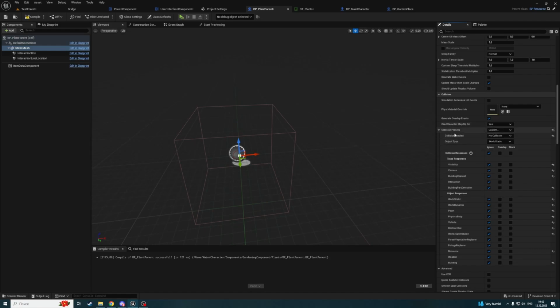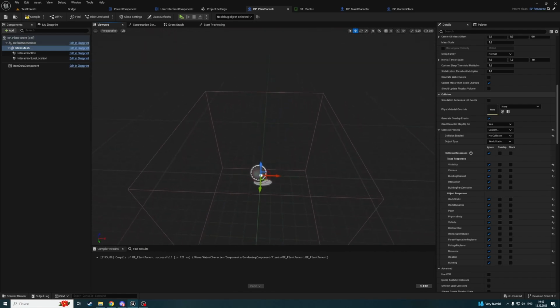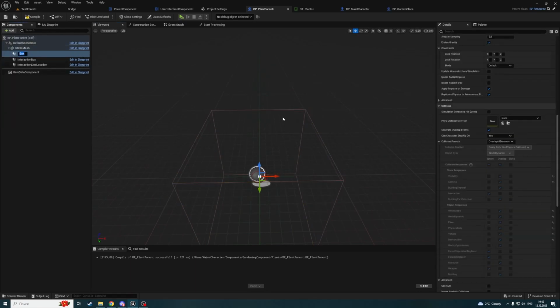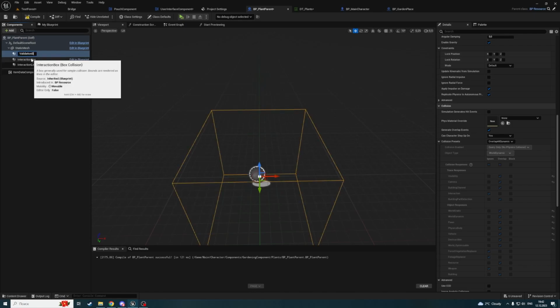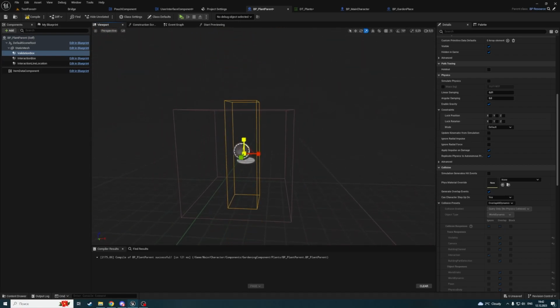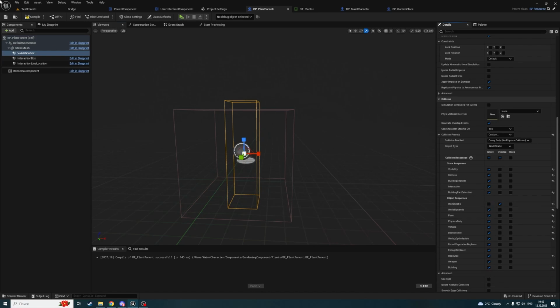Oh no, no, that's not a good idea. Let's add some collision also here, for example, a box collision, and I call it validation box. Decrease its size like this, for example, and increase its scale by z like this. And make it custom world static, and it can overlap only world static.